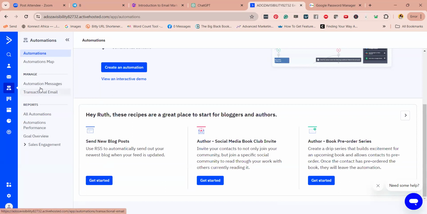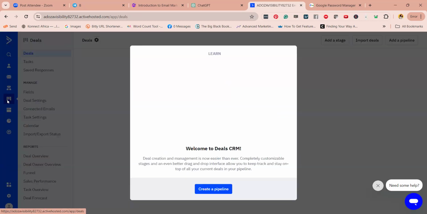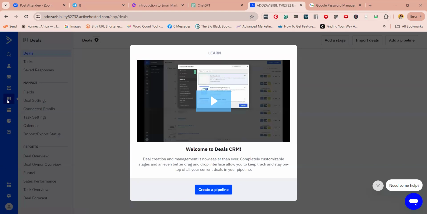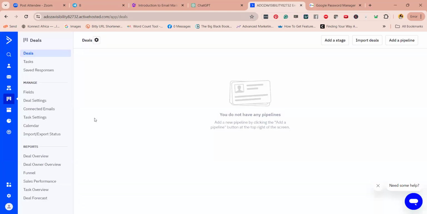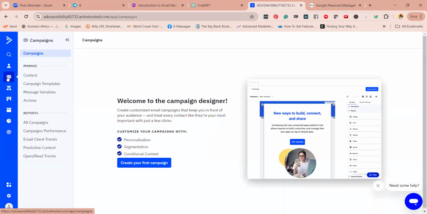Deals. Okay, you may not need to use this because that's like a heavy marketing tool. Websites, reports, all of this may not be necessary for you to use at the moment. So let's go back to campaigns. This is where you first start. Campaigns.